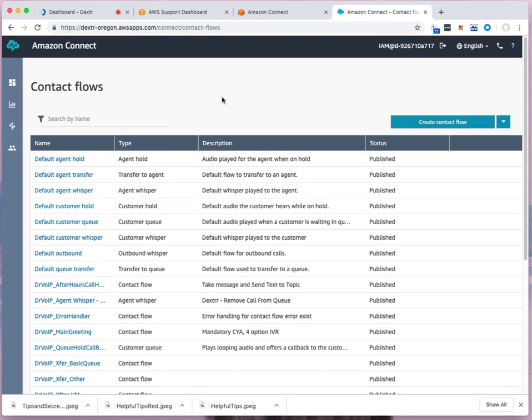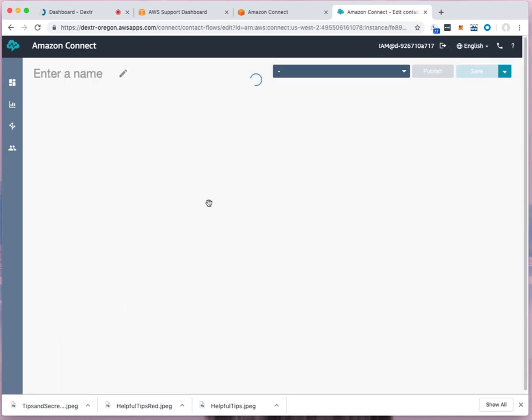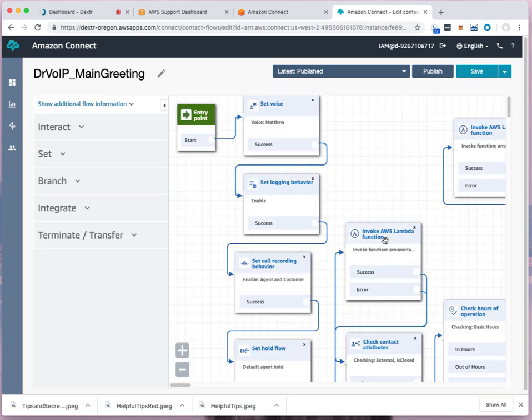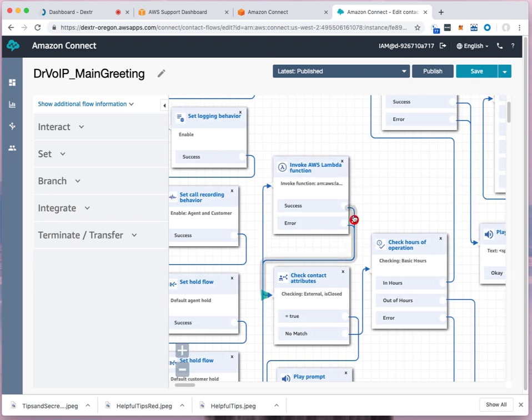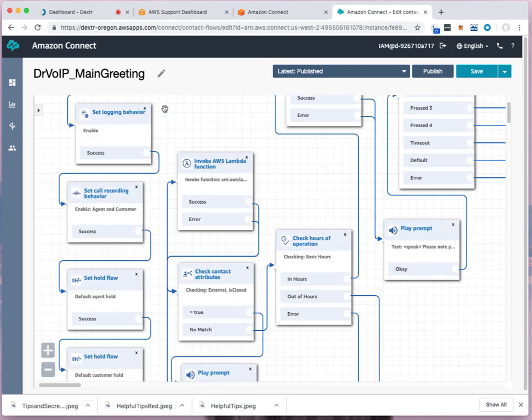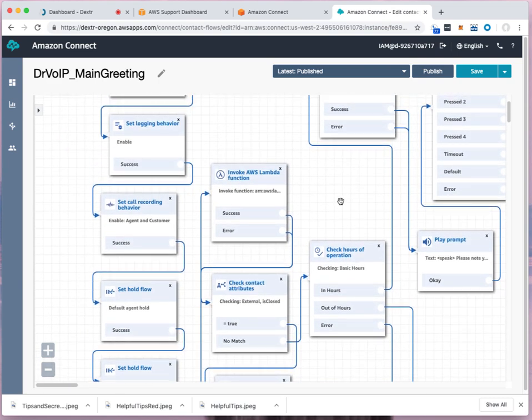So I think that's a good overview of some tips and tricks. This is designed to help you get up and running. If you're using Dexter, you'll find that there are references here to Lambda functions that you may or may not use. Always get in the habit of connecting your success and error on an invoke Lambda function to the next step, so that if the Lambda function fails, you're still going to continue your call flow. Nothing bad will happen. Something bad will happen if your Lambda function fails and you're routing them off to error handling. So keep that in mind.